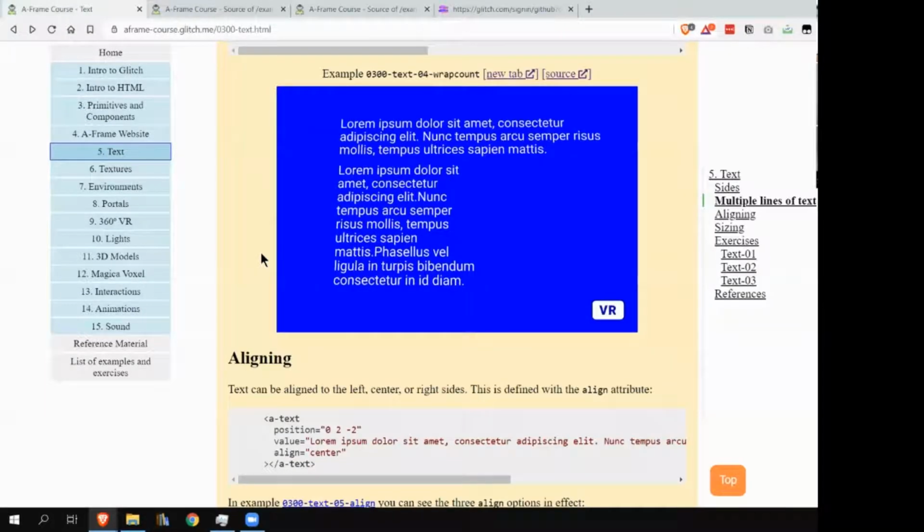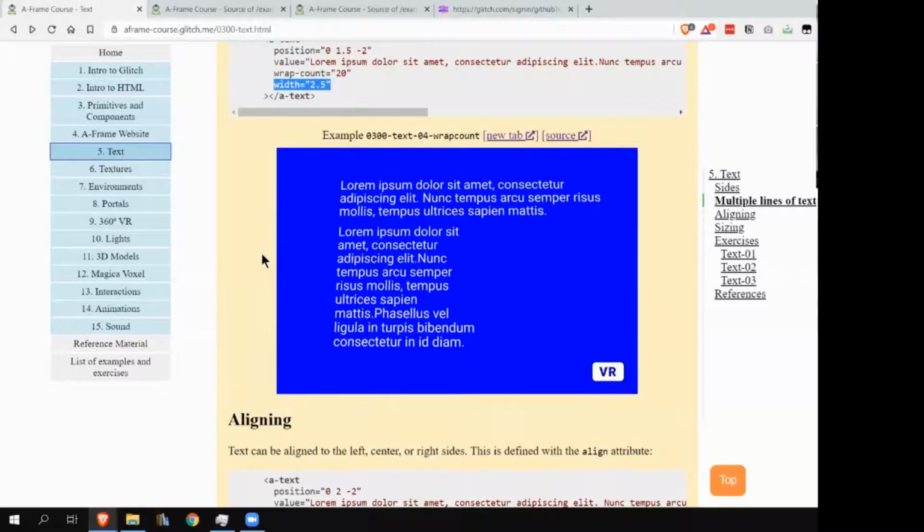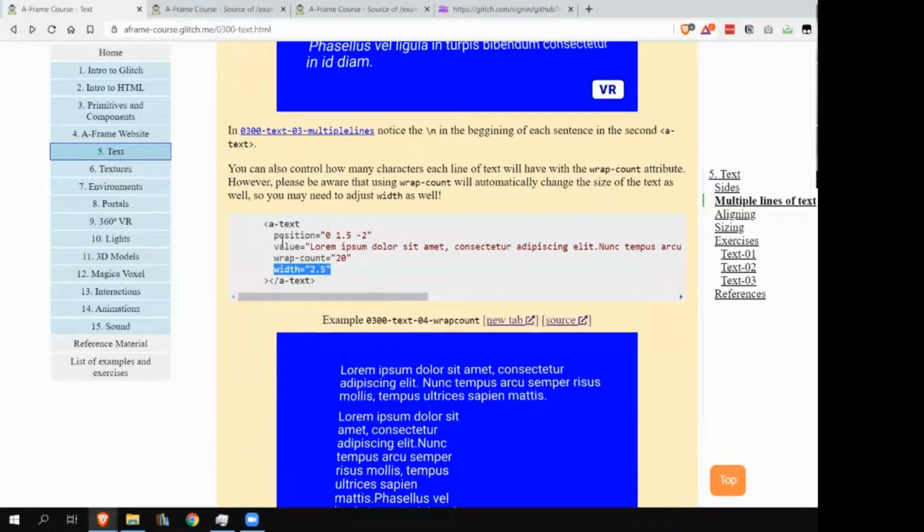Okay, if you are logged in to Glitch, you may want to open up this example and just remove the width attribute and see the difference. See what using just wrap count does to the relative size of the text.